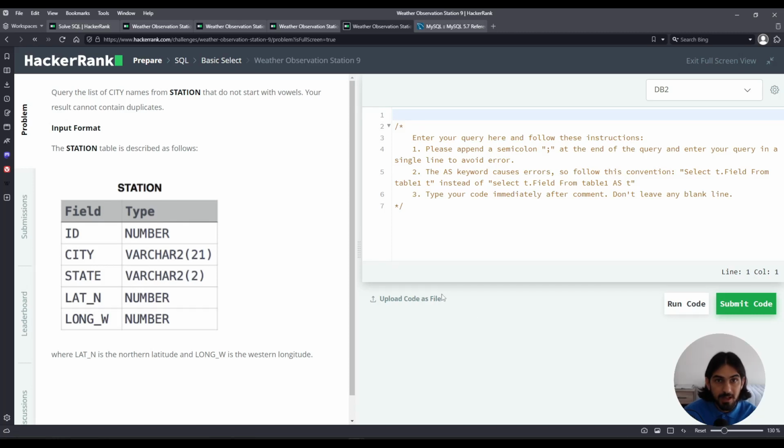In this lesson, I will do the exercise Weather Observation Station 9 from the subsection Basic Select of the section SQL from HackerRank. So in this question, we have the table called Station, which has the columns ID, city, state, lat_n, and long_w. For the purposes of this question, we only care about the column city.